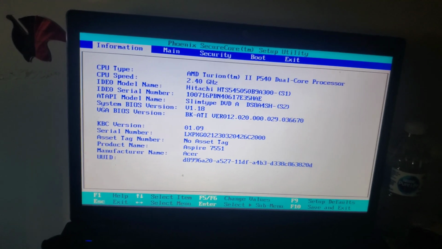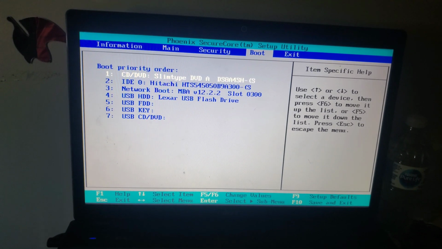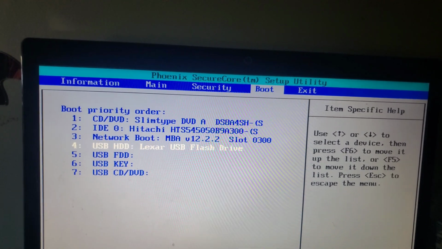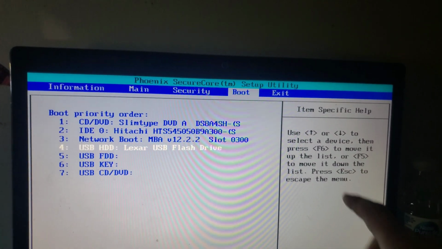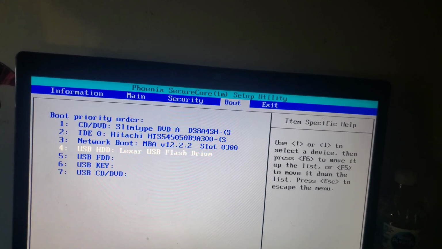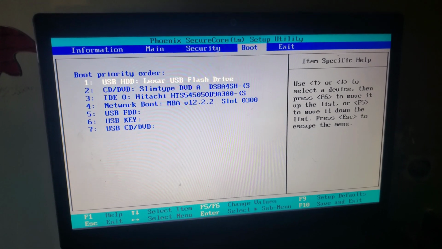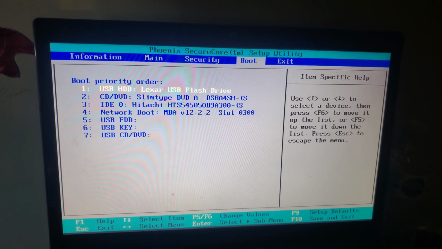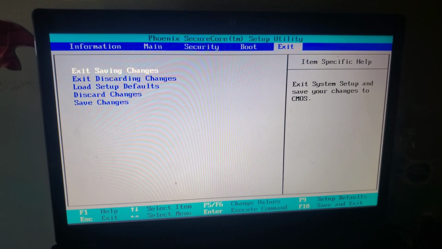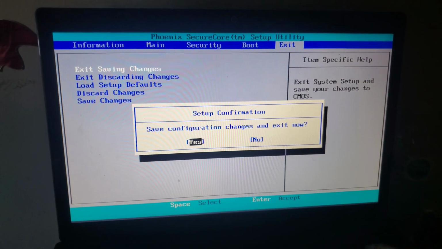And once we're here, move the arrow over to boot, and we find the USB. And if you see over here, it says to press F6 to move it up. So we'll press F6. And once it's up, we can go ahead and exit. Exit, save changes. Yes.